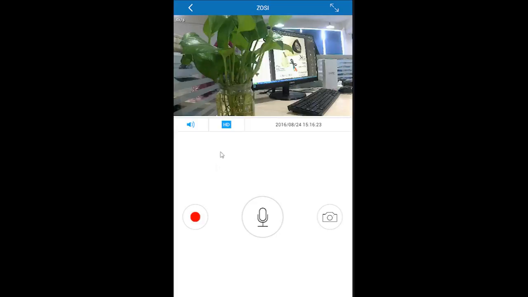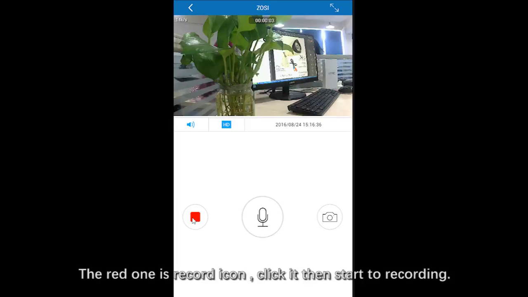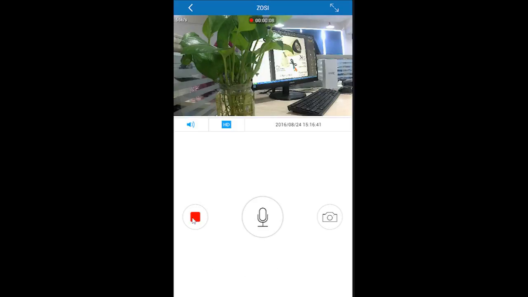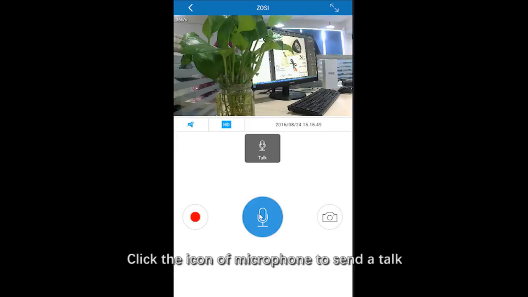The red one is the record icon. Click it and start recording. Click again to stop it. And all of them will be stored in your album.